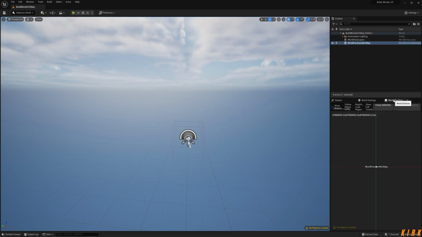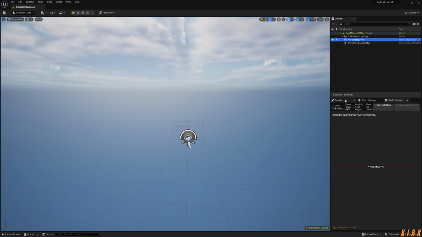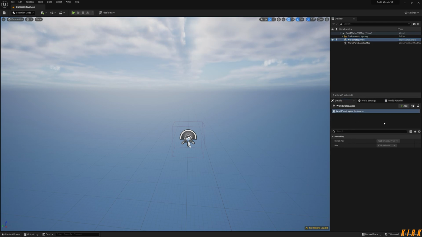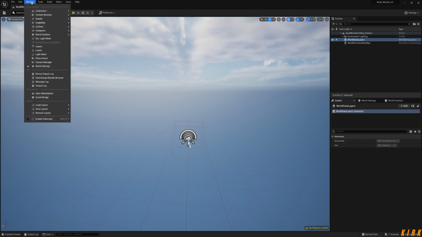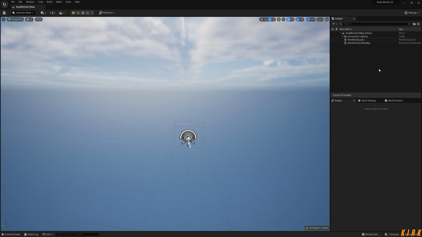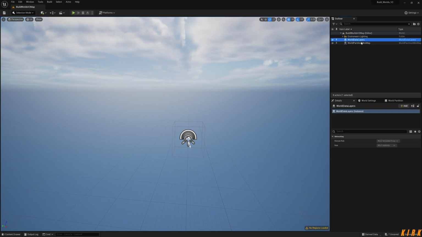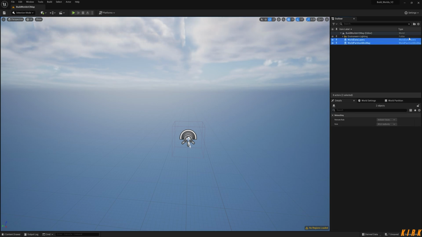I've got world data layers and my world partition minimap. These are the settings for this, what we opened up a little bit earlier. Our world data layers are essentially the settings for our, if I come to Windows, world partition, you have data layer outliners. I'll showcase them in a future video when we start to add assets to our environment. That's essentially what world data layers are going to do.